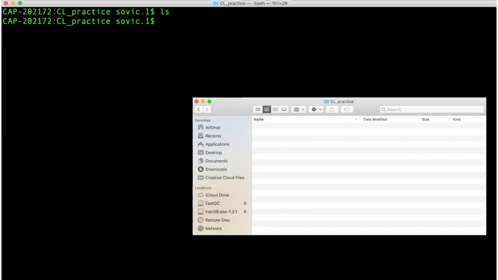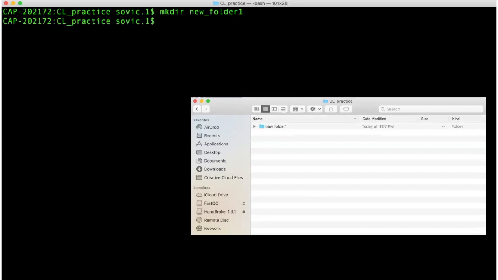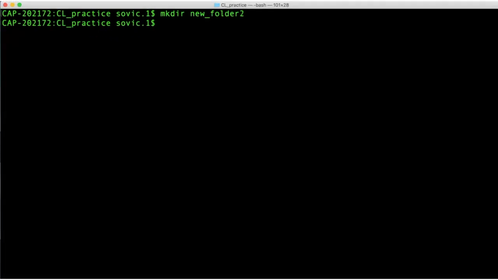We can do that with the mkdir command, which requires that we specify the name of the new directory we want to create. We'll call it new_folder1. When we run this command, we see the new folder show up in the inset and can use the ls command again to see it at command line. Let's make a second folder now. We'll call it new_folder2. As expected, we see both folders returned with the ls command.